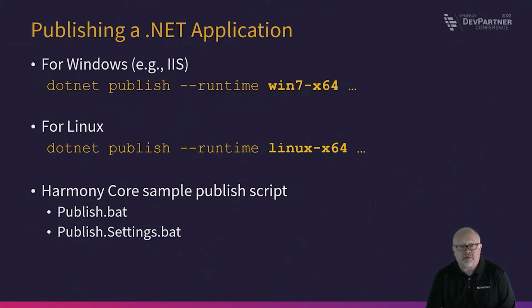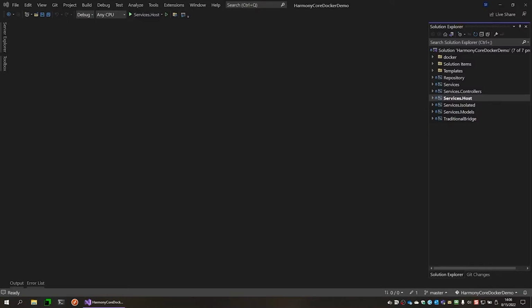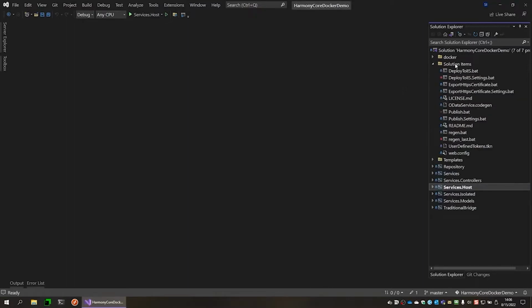And as an example of this, when you create a new Harmony Core service from one of our new .NET 6 solution templates, we provide an example script called publish.bat. Let's take a look at what the sample publish script does. Here we are inside a sample Harmony Core solution, and you can find the publish scripts in the solution items folder. You'll notice there is a file called publish.bat, which we'll look at in a moment.